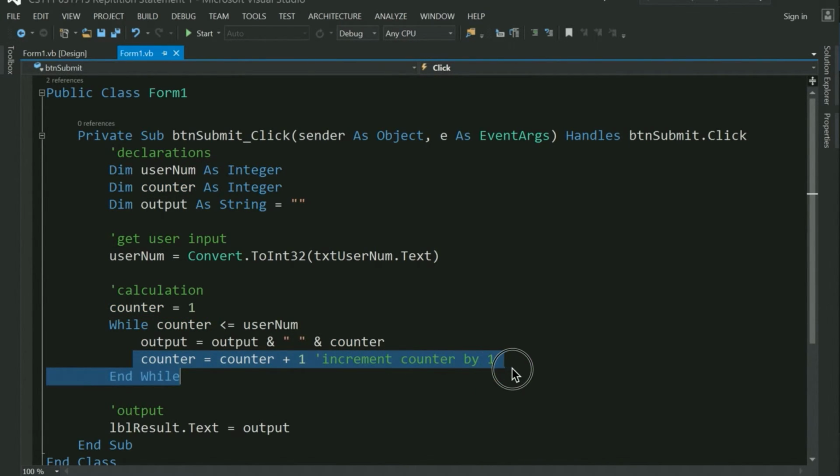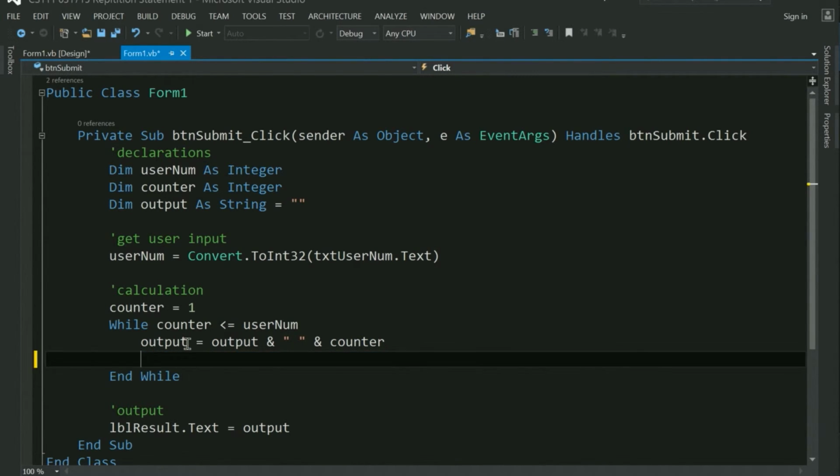Let's see what happens if I take this, and I'm going to hit delete on the keyboard. So I'll take this guy over here, and I'm going to press delete. Okay, what happens? Well, let's see. Counter, which is 1, is that less than or equal to 3? Yes, it is. So take the output, put a space to it, and put the value of counter, which in this case is 1. Go back over here.